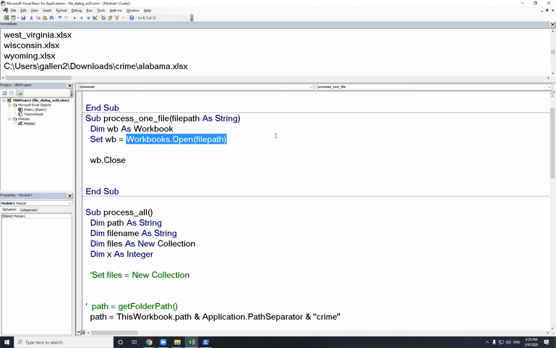The question is, what's going on here? This looks like witchcraft. What is this? Let's talk through it. Workbooks is the name of a collection. It's an object, with properties and methods. The method we're calling is open. I give the open method a full path to where a workbook is, and it opens up that workbook.